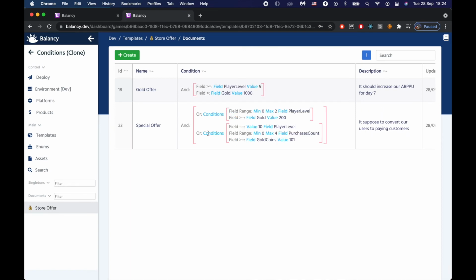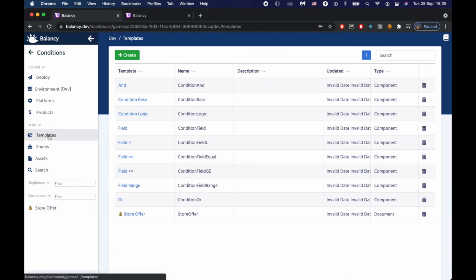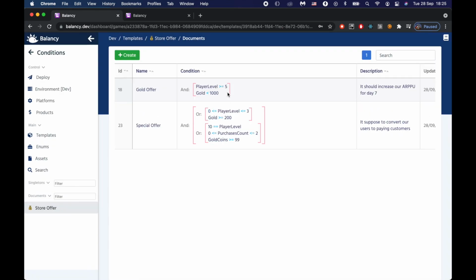And the same approach was applied for each of the templates, actually. For example, let me show you how I changed the condition field equal here. The default display was the display name of the template, then the parameter name, then the actual value, and the same for the field. And I replaced it with just this condition because it's obvious. You just need to type the symbol and the game designer will be able to understand what is required from him here. I have such a condition here.